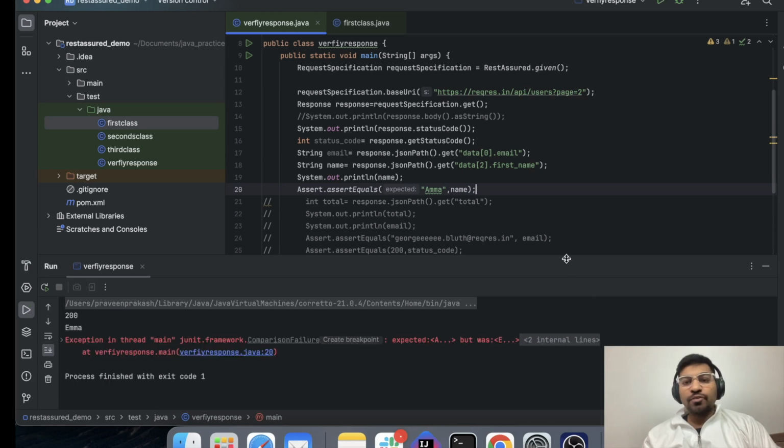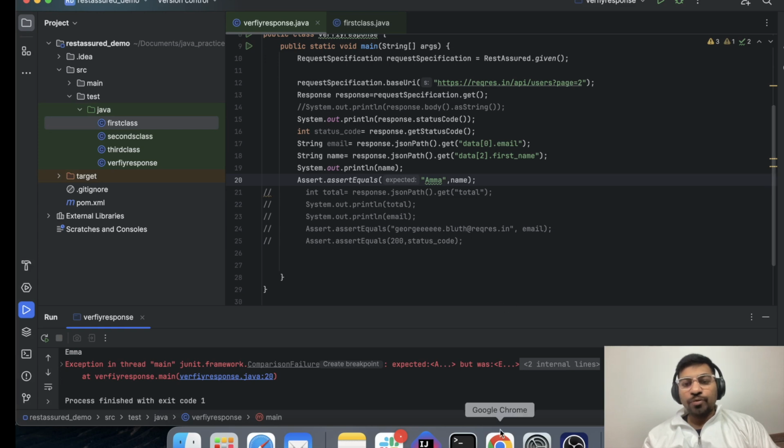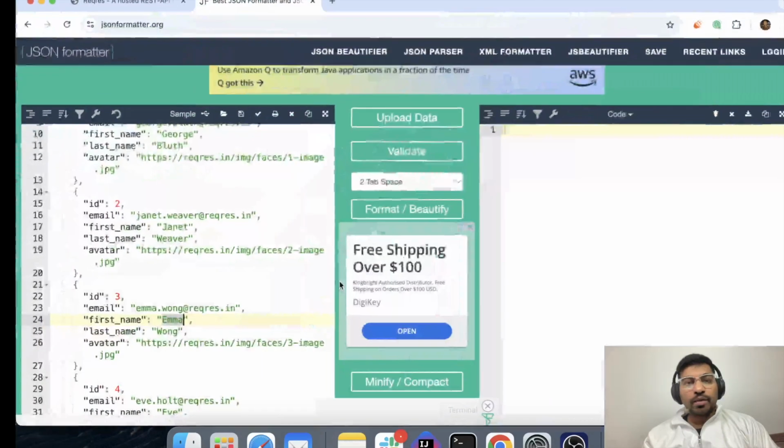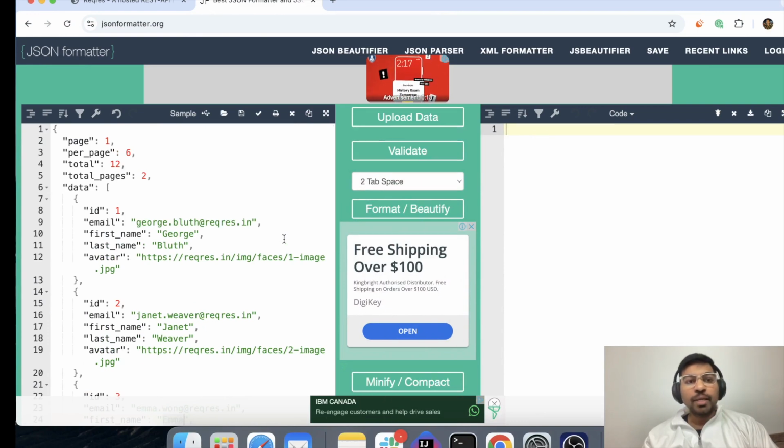Okay, so this is the way we can actually validate the response of anybody. Before validating anything, you just need to hit the URL, get the response, beautify it, read out how the response has been made, and then you would be able to create the path of that.